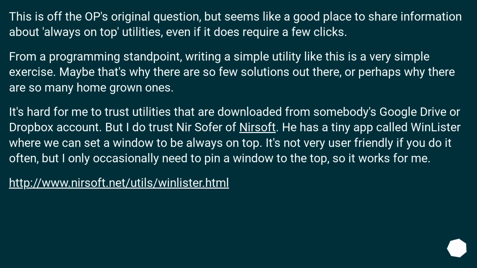It's hard for me to trust utilities that are downloaded from somebody's Google Drive or Dropbox account. But I do trust Nirsoft. He has a tiny app called WinLister where we can set a window to be always on top. It's not very user-friendly if you do it often, but I only occasionally need to pin a window to the top, so it works for me. This URL.